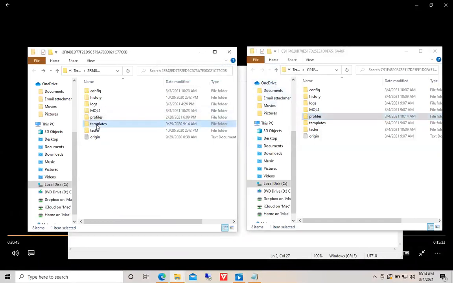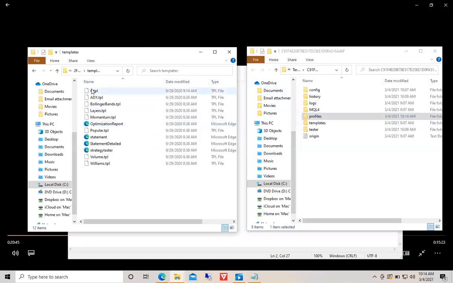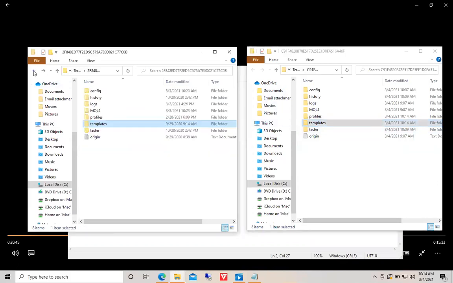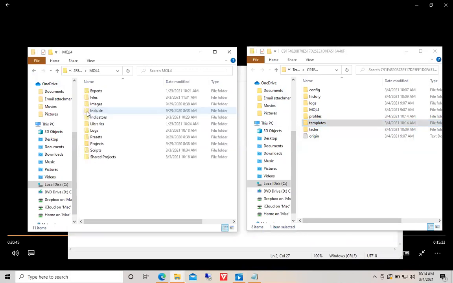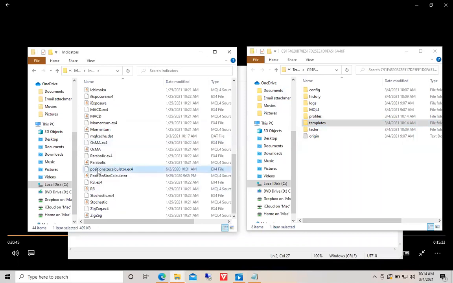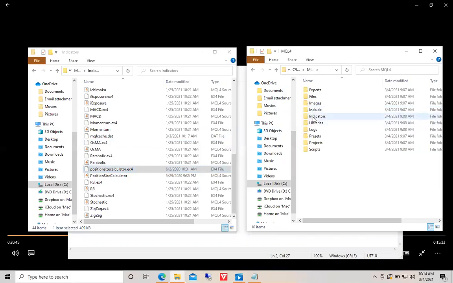Likewise, I just want to do the template. It was just that one. Paste that in here. Pasting it into the templates folder. And we also want our position size calculator, don't we? So we've got to go into the indicators first. I'm just going to copy the EX4 file across. MQL4. Just make sure you get it into the right folder. Oh, I didn't there. So I was going to click and drag, put it into indicators.